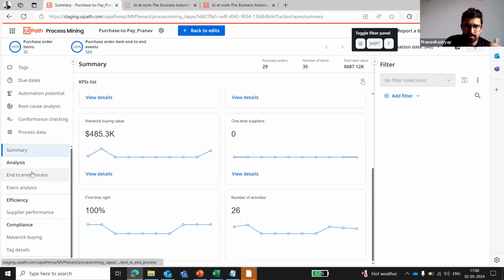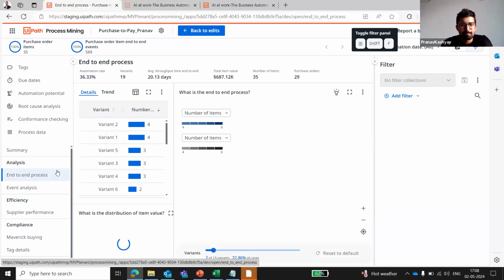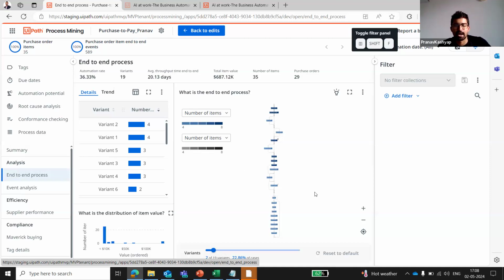But now let me take you to a deeper stage where I'll be clicking on something called end to end process. And you can see here another bar chart, distribution chart, column chart, whatever you call it, and there is something called a process map. This is a very important graph that you have to understand, what it is and what it means.